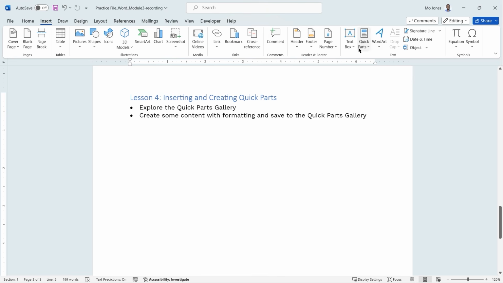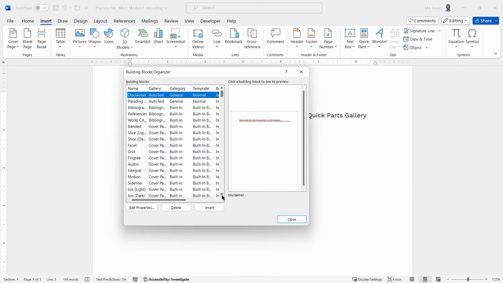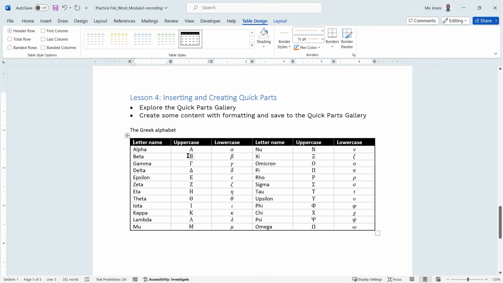And let's take a look at one more. Quick Parts, Building Blocks Organizer. And let's see. I'll look for another table. Let's see, this table, I'll insert this. And there we go. So it's the Greek alphabet table, right? So again, this is pre-made and we're able to add it to any place in our document at any time.